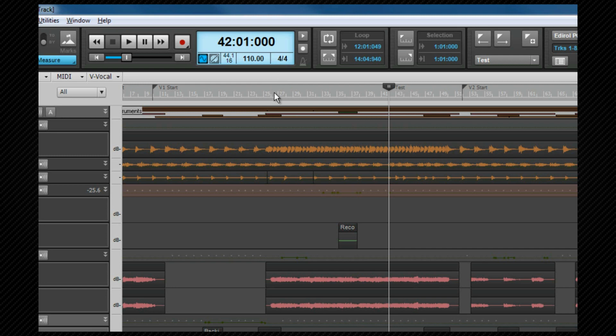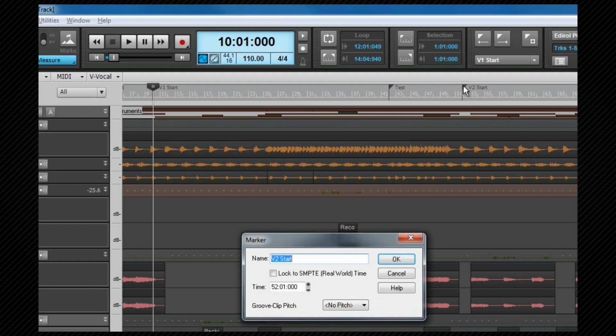Shortcuts for moving to the next and previous markers are control shift and page down or control shift and page up respectively. Markers can also be used as pitch markers. That's set in the marker dialog box, and groove clips that have follow project pitch markers checked will respond to these markers.